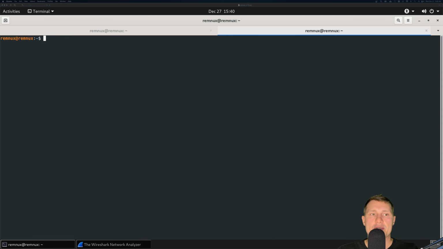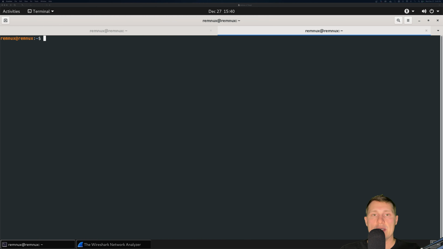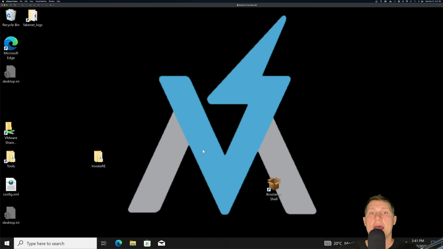So first and foremost, like every other lab, get your lab manual open. It will look something like this. And as we've mentioned in every other lab, this will provide all of the steps that we will be conducting throughout this lab. However, we will also be conducting each step within this video. We will also be using two separate virtual machines. The first is our Remnux machine, and the second is our Microsoft Windows machine here.